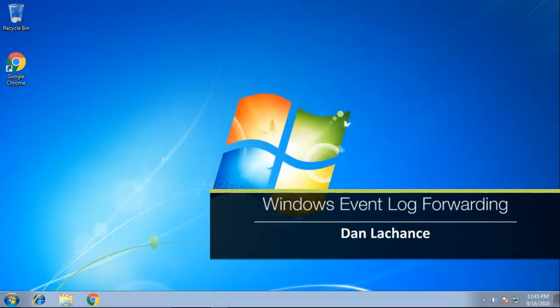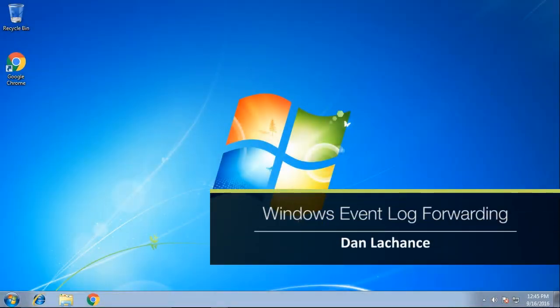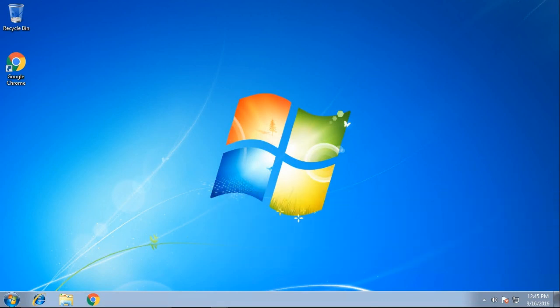In this video, I'll demonstrate how to configure Windows Event Log Forwarding. Here in Windows 7, I'm going to configure it such that a Windows server can reach out periodically and grab specific log events from this host and have it stored on itself. That way we can have centralized logging.